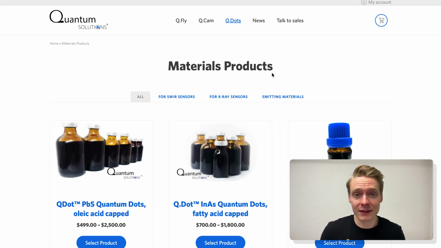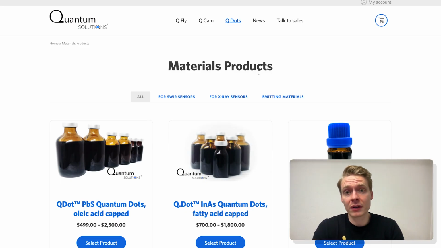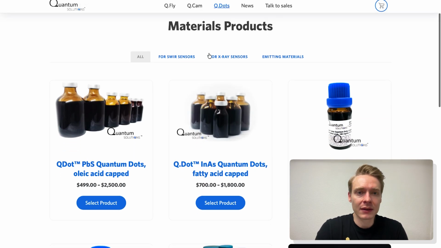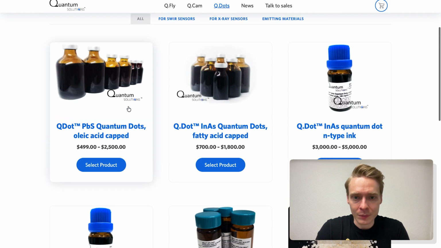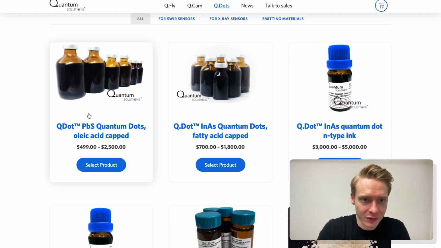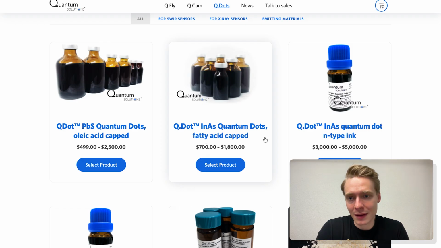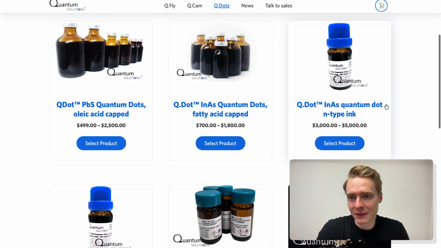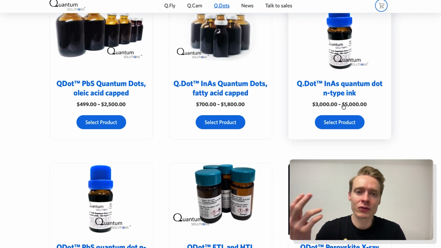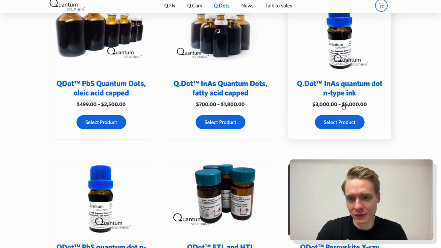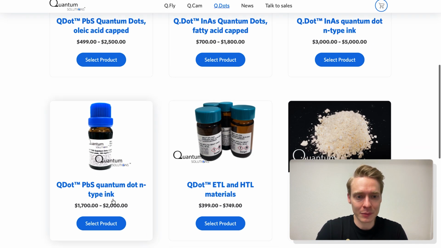And then there's the underlying technology, right? The quantum dots. And that's maybe also interesting to check out here. So there are the quantum dots with different materials here, I think, with different ways of capping them. So you see here's oleic acid capped, there's fatty acid capped. You can also see there's indium arsenide quantum dot n-type ink, so n-type as in n and p-type, which is usually relevant for doping of semiconductors. There's an n-type ink here as well.